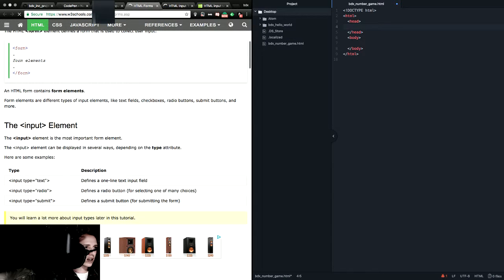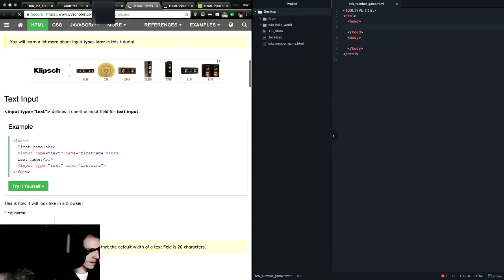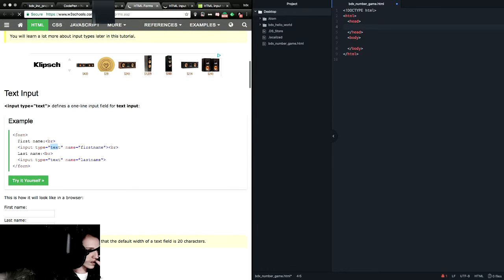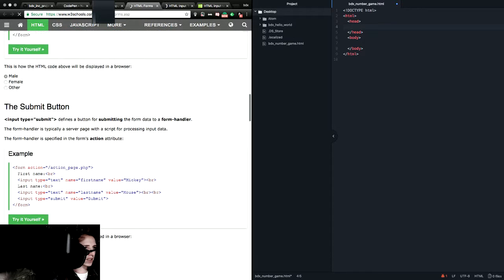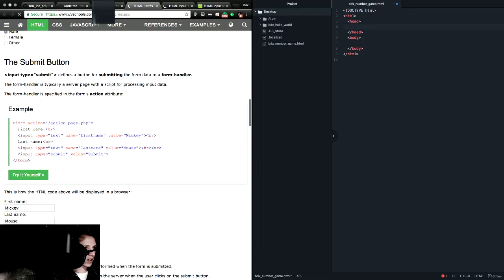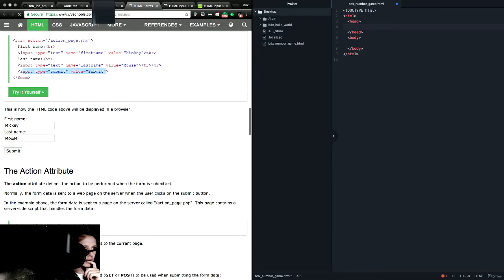Anyways, good. Input type text. Input element is the most important form element. Fascinating. Type equals text. First name, last name. The submit button. Okay. Input type submit value. Does it already know it's a button just by typing that in? It must know that it's a button by typing that in.